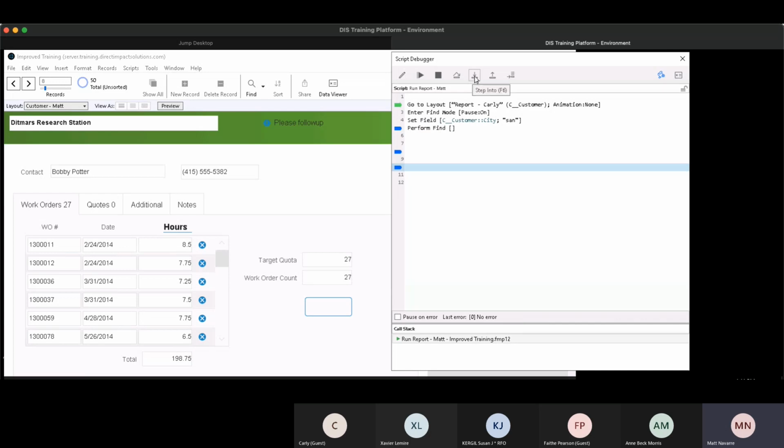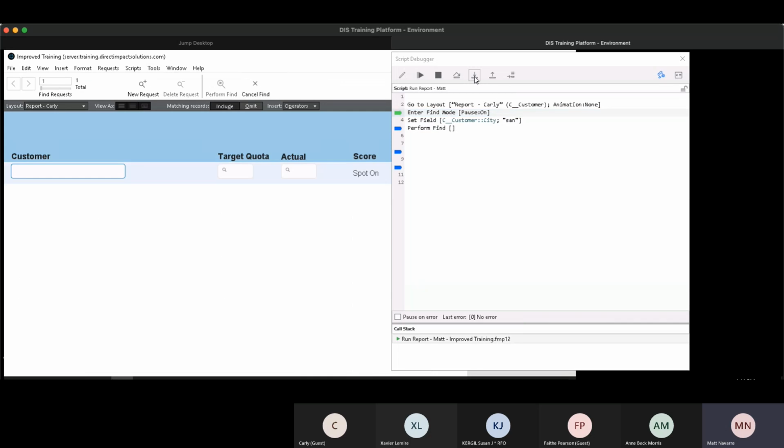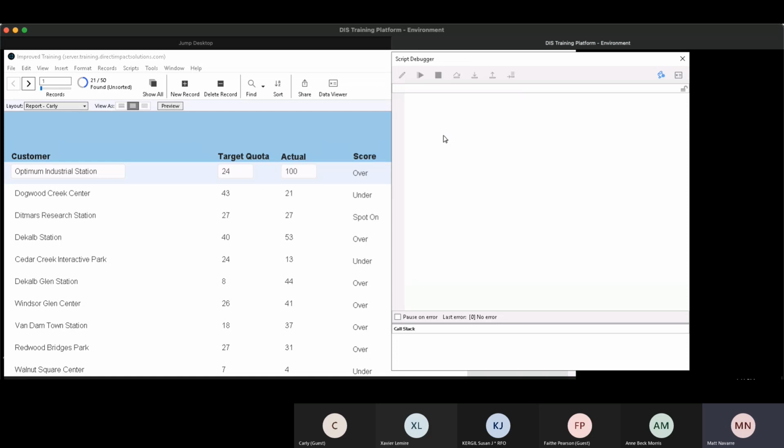I'm now going to run this one line at a time, and we're going to see what happens. I click step in, and I see that my go to layout is now done because I'm on a different layout. Step in again, and I'm in find mode now. Step in again, and it's actually setting the field. Unfortunately, I can't see the field because it's not on here, but it has set the field to sand. The last step is perform find, where it runs that query, and it found 21 of my 50 records that have the word sand somewhere in the city name. My script is now complete. If I do one more click, it'll be all the way out of it, and now it's no longer running.